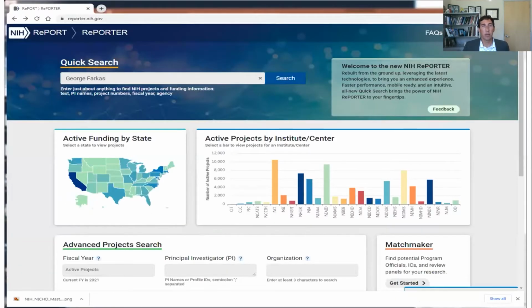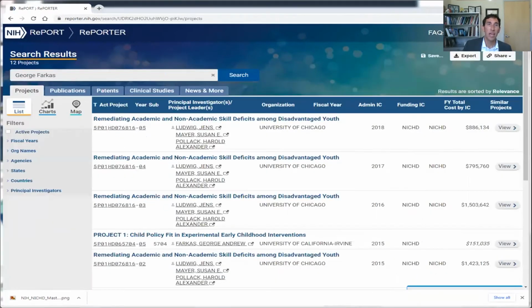So here's the website NIH Reporter, and I decided to search for our dear colleague George Farkas in the quick search. Okay, so I just type his name in the quick search, and then I get a lot of information that is publicly available on the grants in which George is active. Okay, so you get on the project type on the left circle the name of the grant or the number, and if you click on that, you can get a summary of the entire grant. It's about 30 lines. It's very informative.